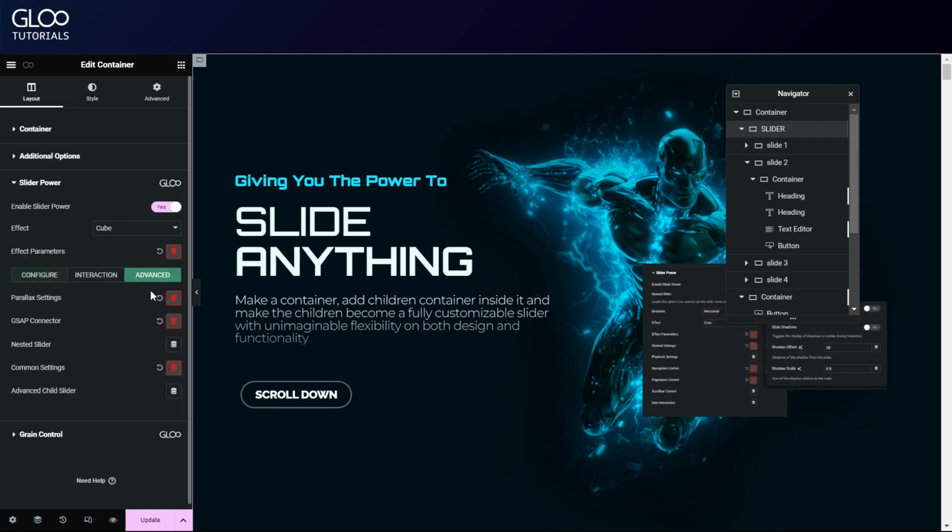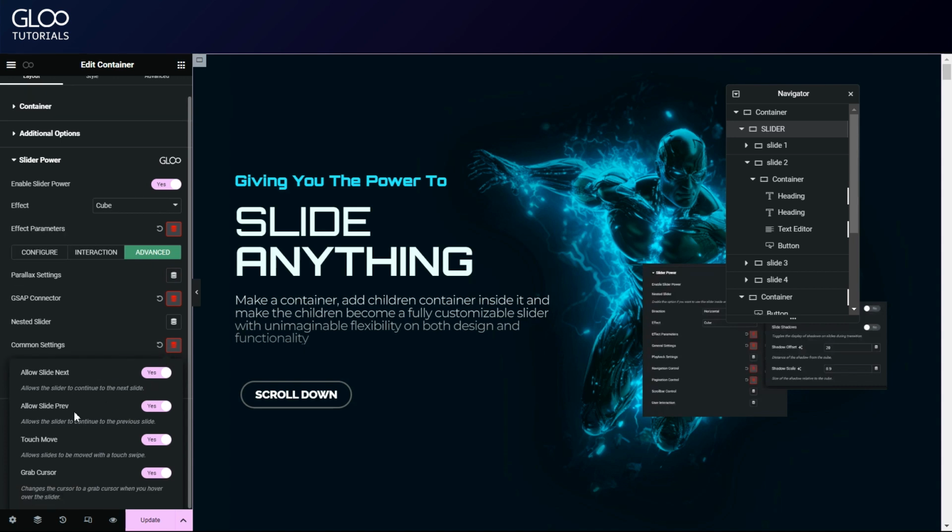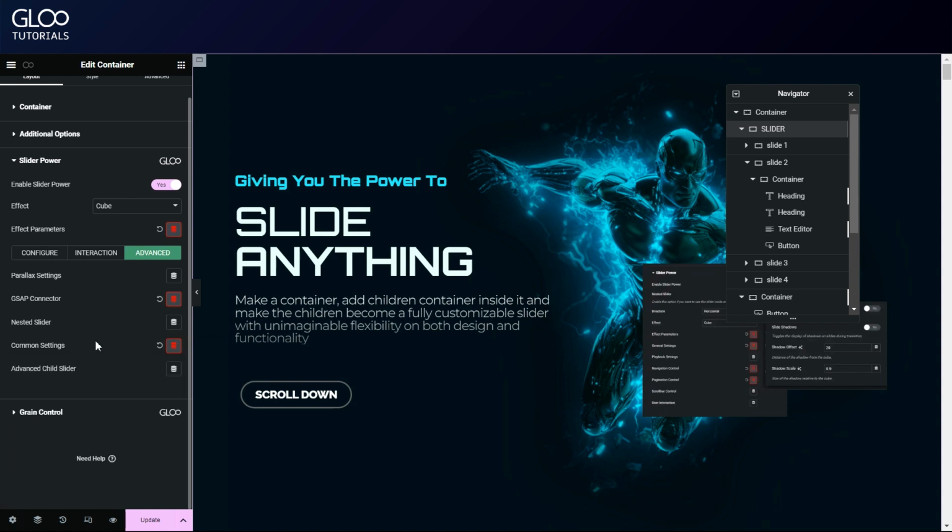Going back to the Advanced tab, we can toggle on Nested Slider if we intend to use this slider inside another Slider Power slider. Yes, that's correct. We can put a slider within a slider with Slider Power. Common settings will let us individually allow Slide Next and Slide Previous if we want to take some control away from the user. Allow them to operate the slider with touch controls, and we can change the cursor to be a grab cursor when hovering the slider. That would be the hand cursor that more clearly signifies that the slider can be dragged by mouse.